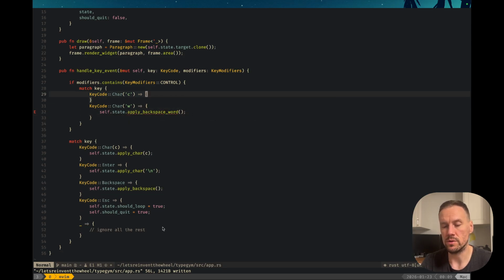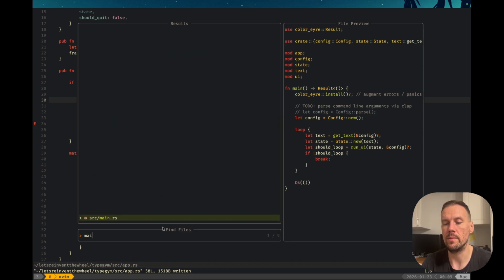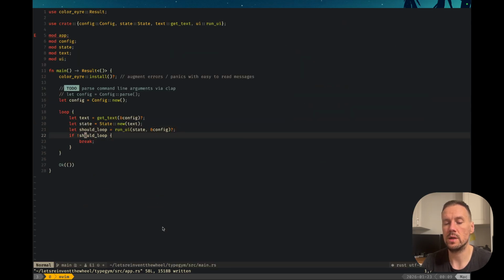And for char C, as I said, we would like to quit. So first of all, should quit is true, but should loop is false. So our main should loop will be false and it will break this main loop.